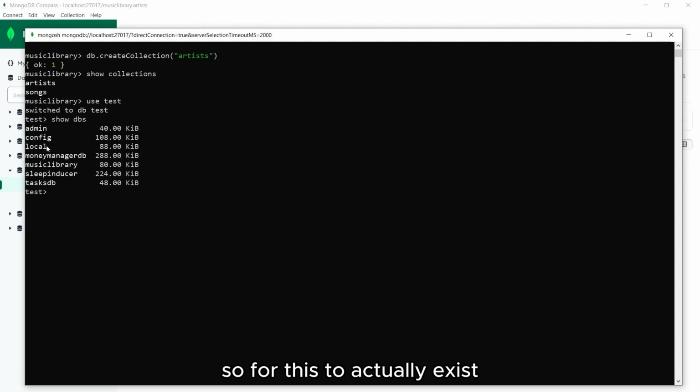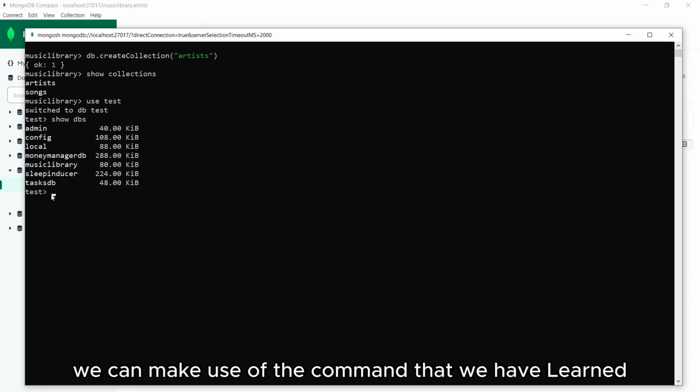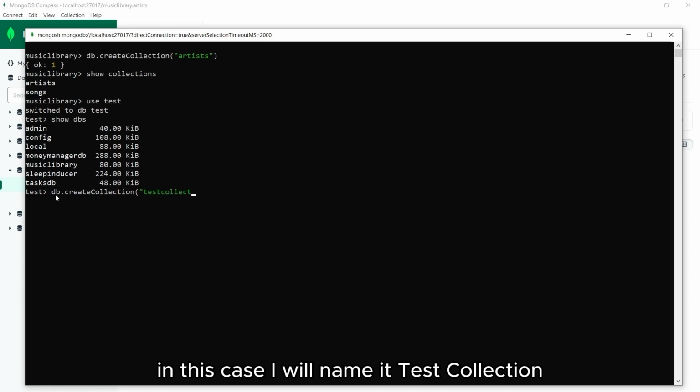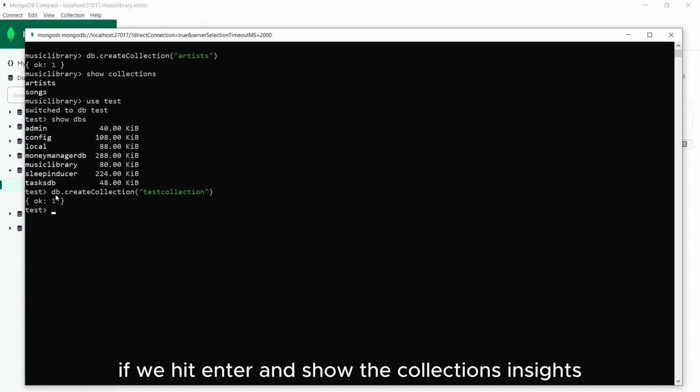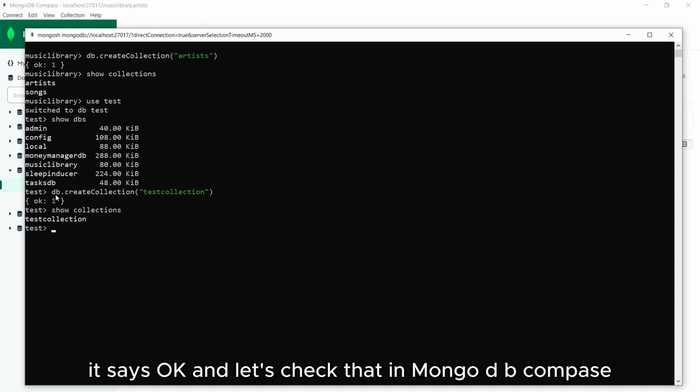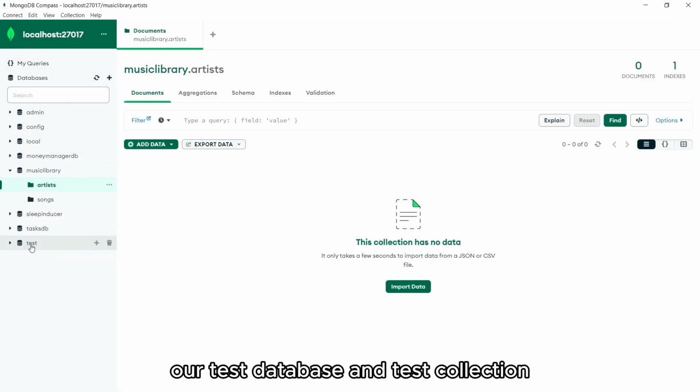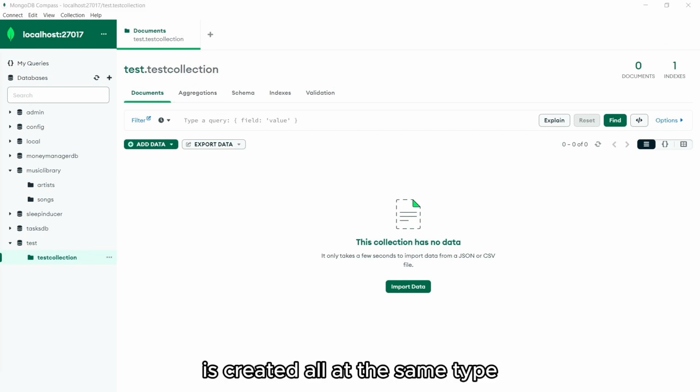So for this to actually exist, we can do something about it. We can make use of the command that we have learned, which is db.createCollection, then the name of your collection. In this case, I will name it test collection. If we hit enter and show the collections inside test database, it says OK. And let's check that in MongoDB Compass. True enough, our test database and test collection is created all at the same time.